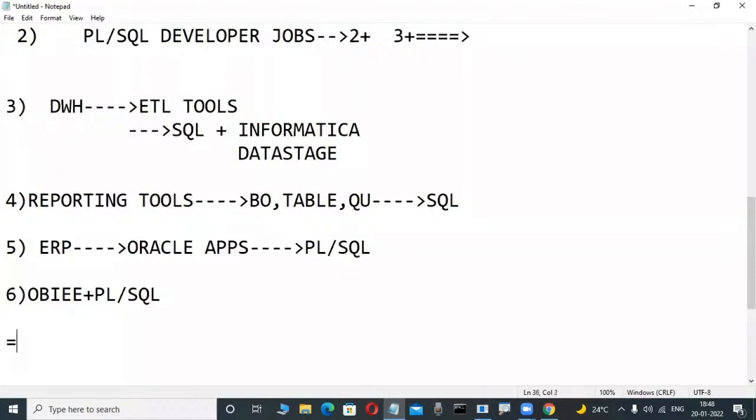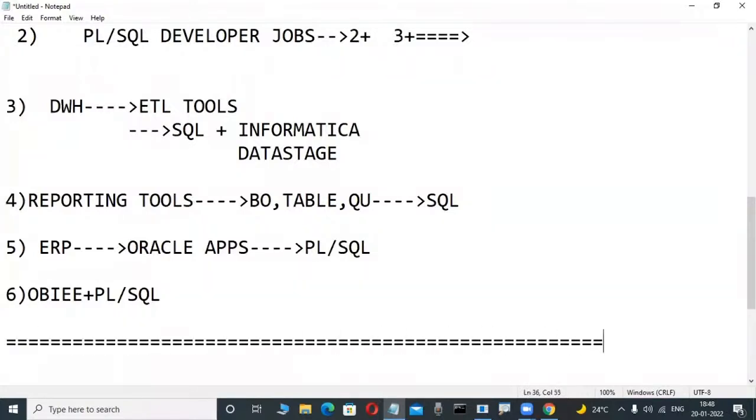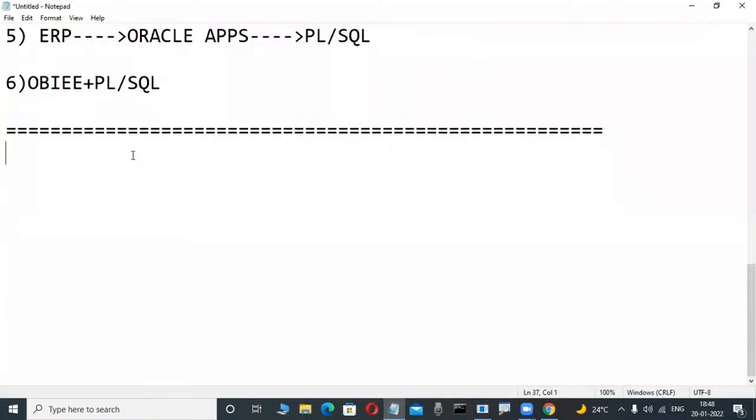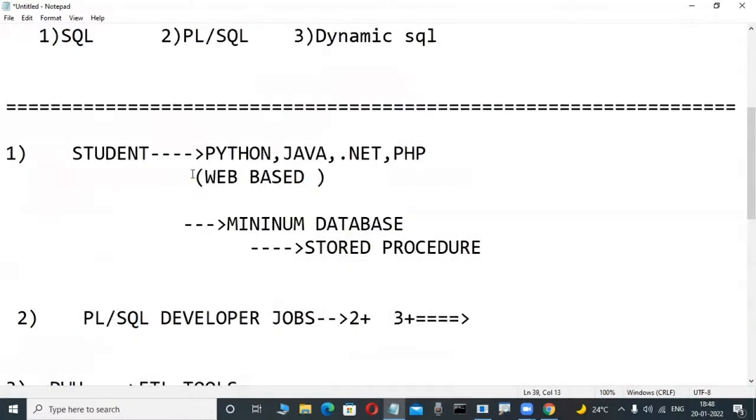Suppose you are not interested in the programming side, and you want the administration side, you want jobs there. In that case, DBA courses are there: Oracle DBA, SQL Server DBA, MySQL DBA, database administration courses. Before learning those courses, minimum SQL knowledge is required. These persons also are learning these types of courses.